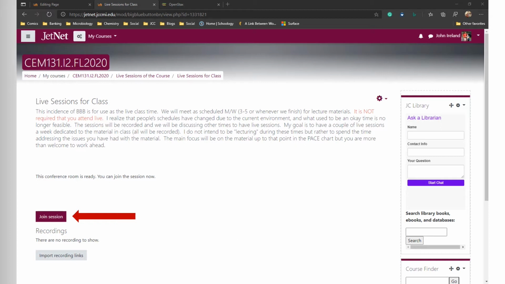So if you're close to time, it usually opens up about I think 15 minutes is usually what I set, 10 to 15 minutes before I start. It'll become active, or once I start the session, it'll become active. But if you don't see that button, I'm either not there and I haven't started the session, or it's at the wrong day or time and you need to check your schedule. But if you see this button, that means the session's active.